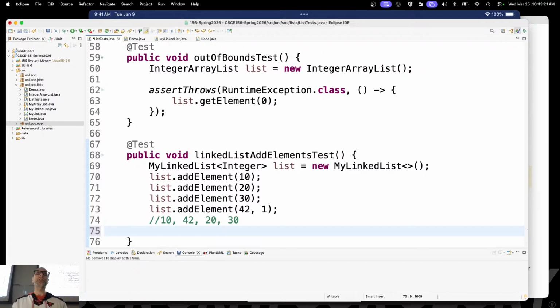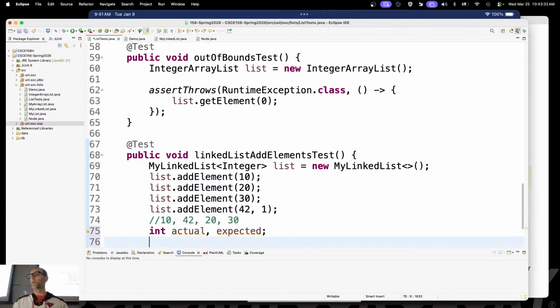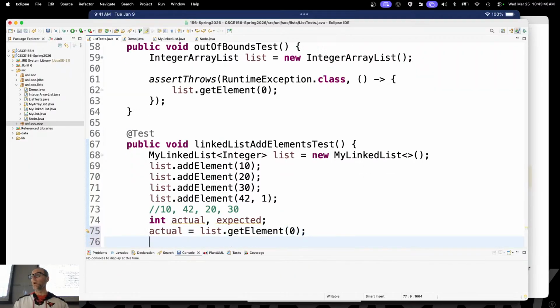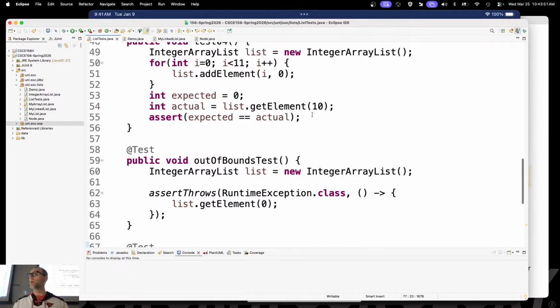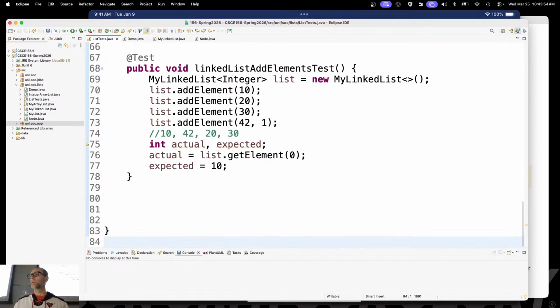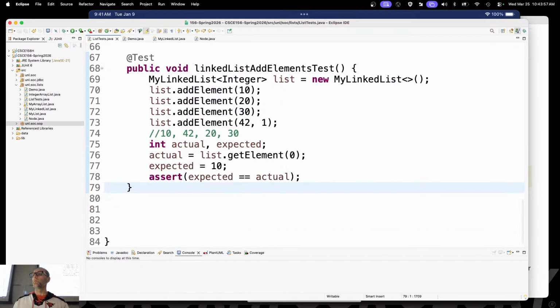How do we test that it looks like that? What we need to do is we need to pull out the values, right? Actual, and then int, let me go ahead and put them all in the same line, actual, expected, okay? So what we're going to do is we're going to check that first element. The actual will be equal to the list.get element at 0, right? And then the expected is going to be, well, what would we expect at index 0? 10. Now we need to assert that those two things are equal. And for that, I'm going to just grab this code right here, right? And we want to make sure that the first element is indeed 10.